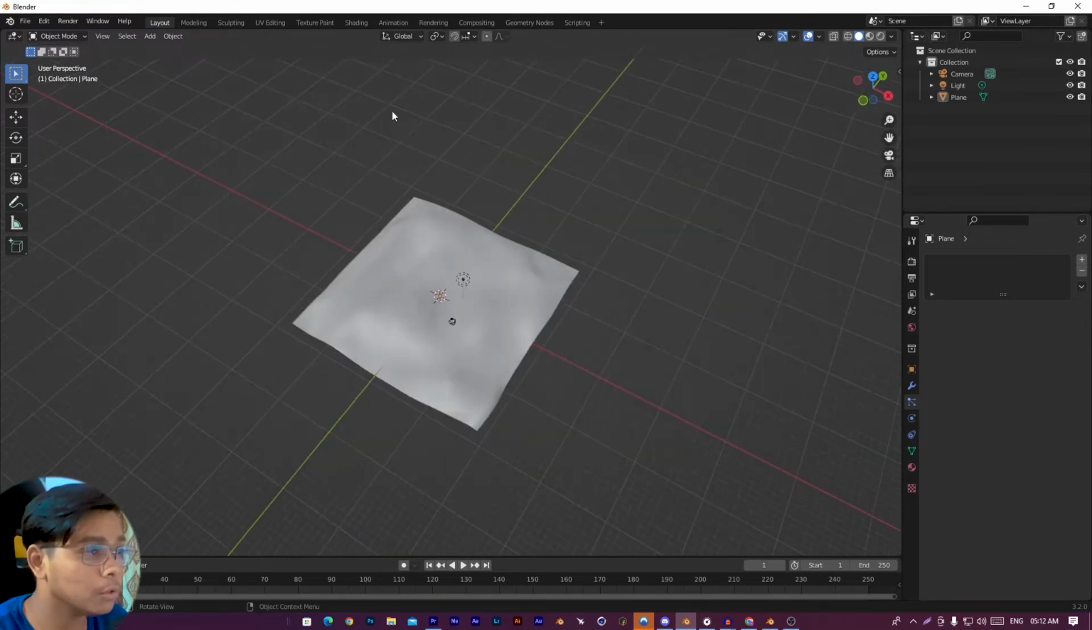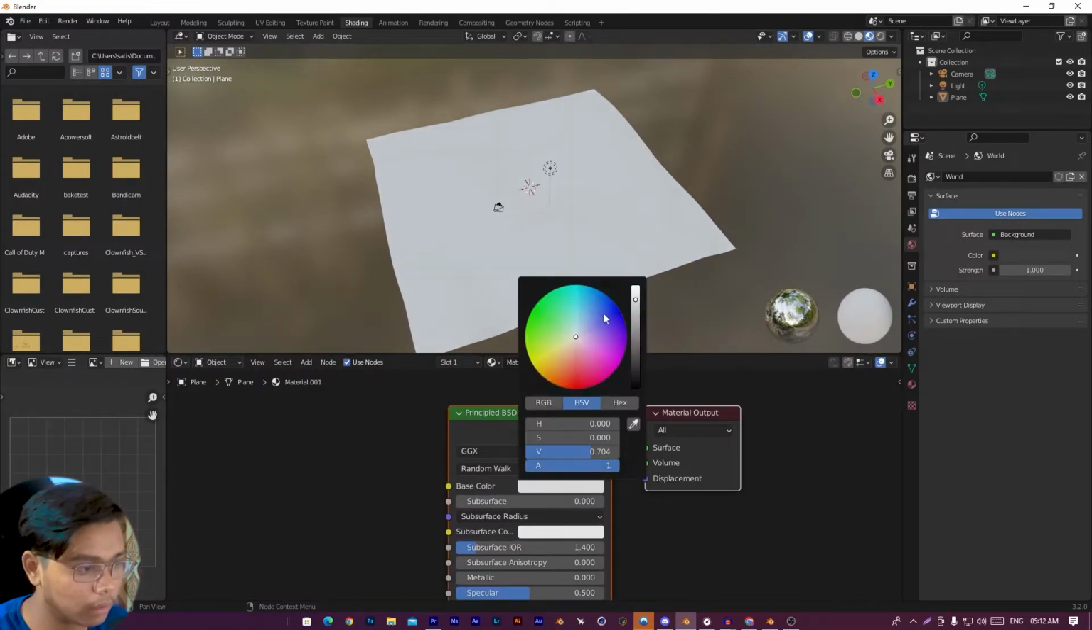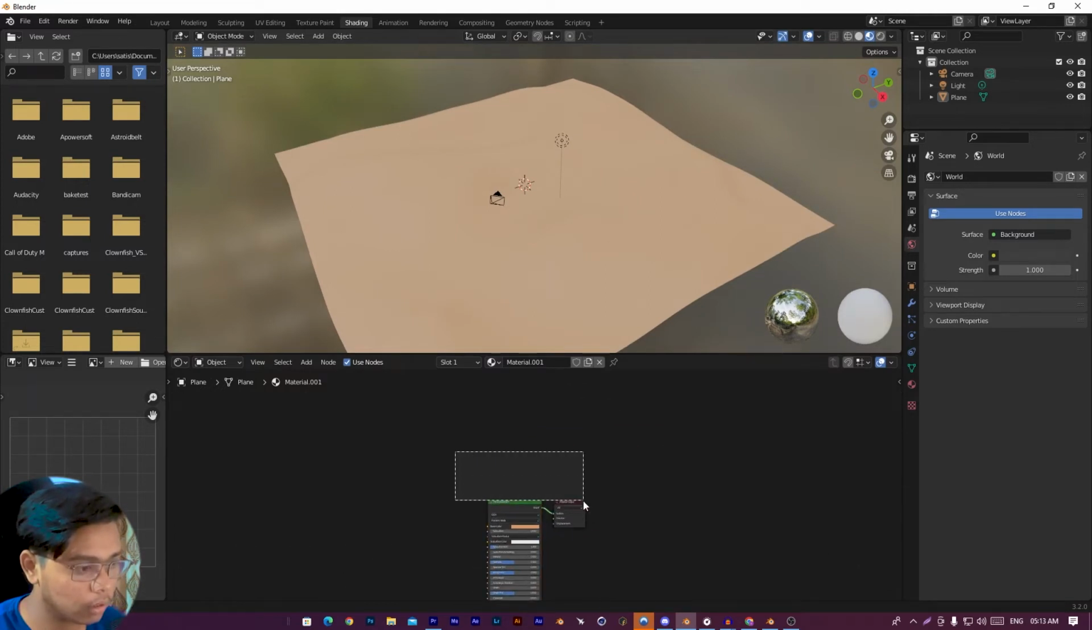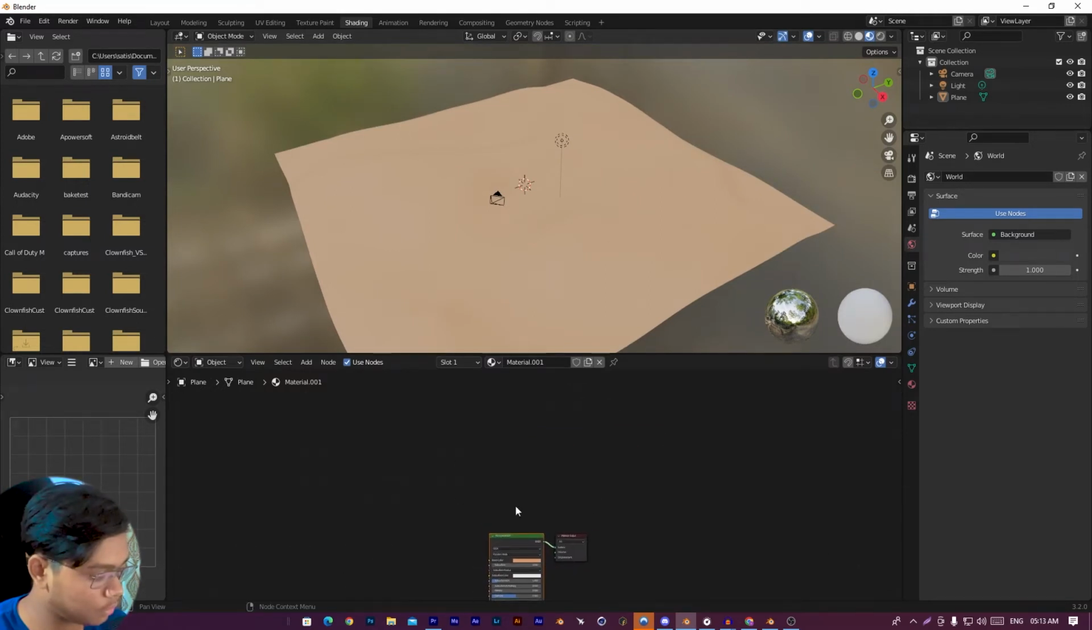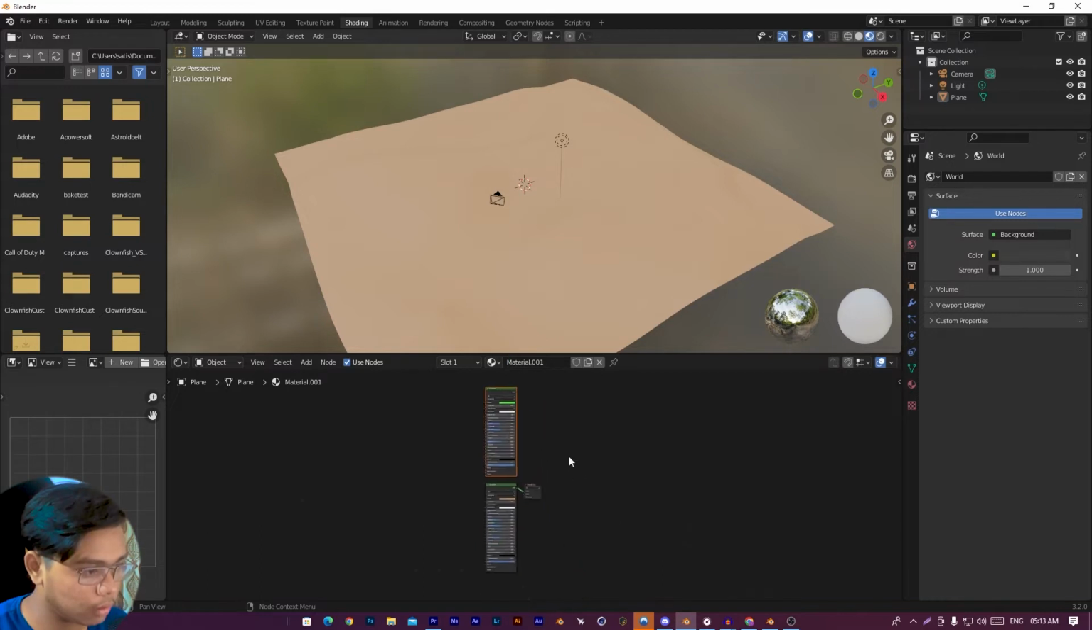For that you need to go to shading, press new. Here you can give the color. So first for the soil I am choosing this color, I'm choosing the color brown. That's for the soil. And you just have to duplicate this. Here you can change the color for the green grass.